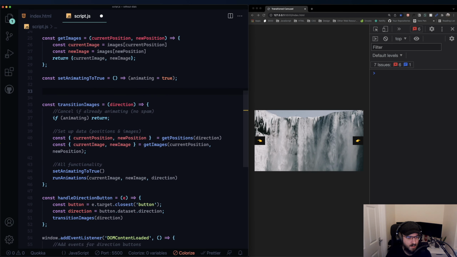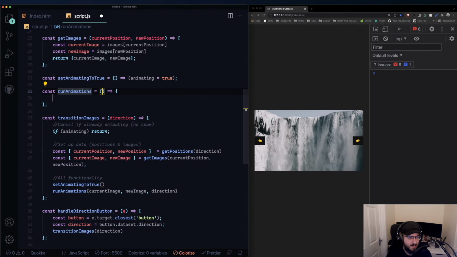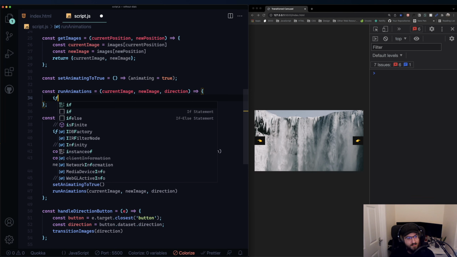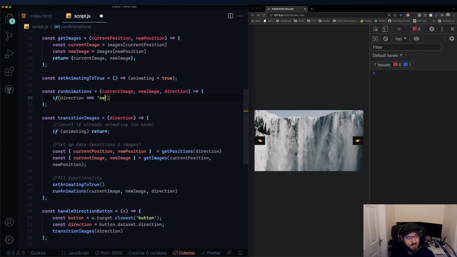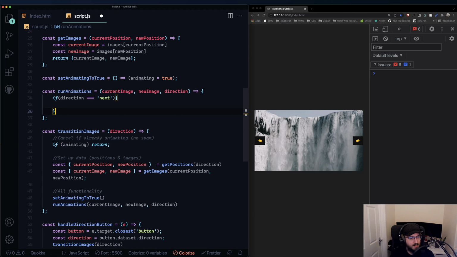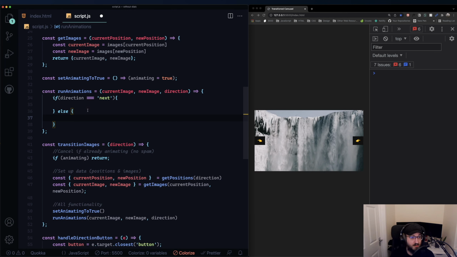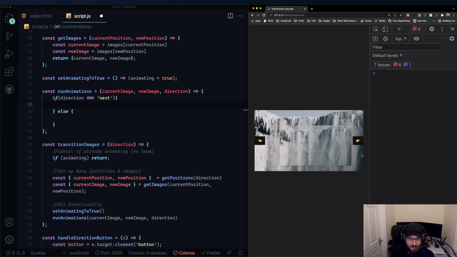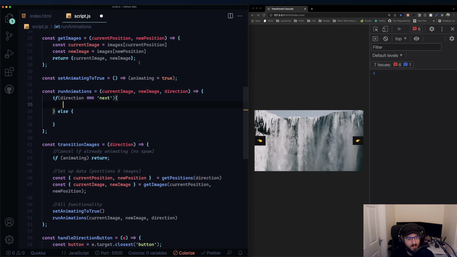Okay. So arrow function, we're going to create run animations. We can literally just copy these across. Okay. So what we want to do is check if direction is next, and else we know it's previous. If the direction is next, because we click this, we want the current image to go left, and the new image to come from right. So let's see how we might do this. The current image, we want to move it to the left.